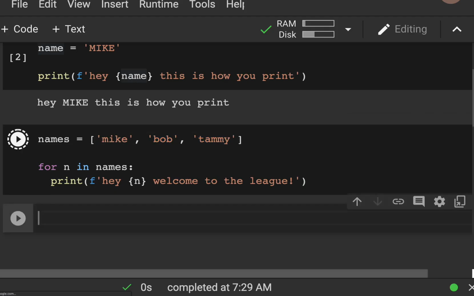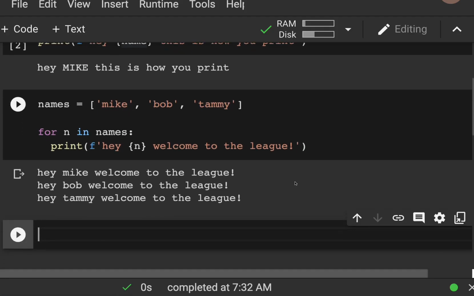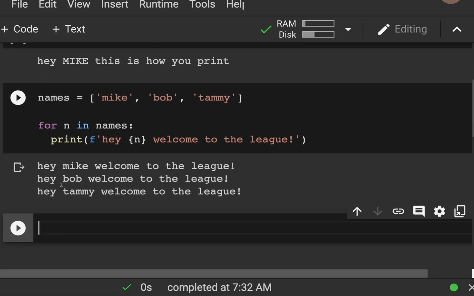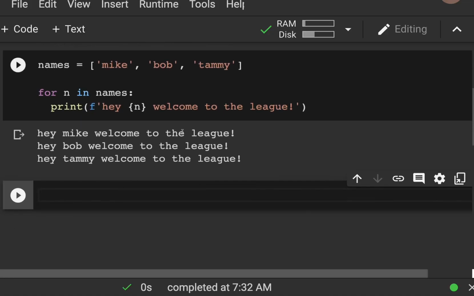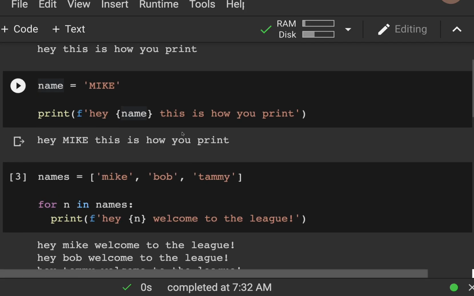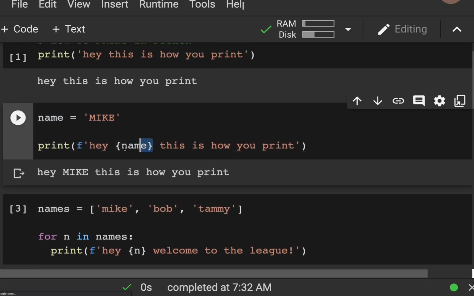And then, just to confirm, boom, I just printed it. Hey, Mike, welcome to the league. Hey, Bob, welcome to the league. Hey, Tammy, welcome to the league. So that is how you put variables inside of sentences.